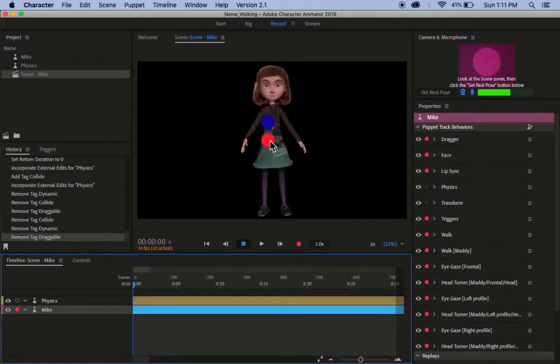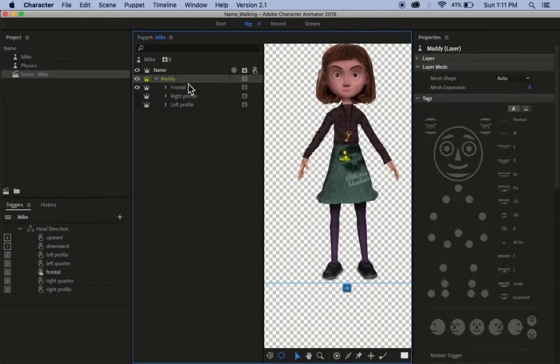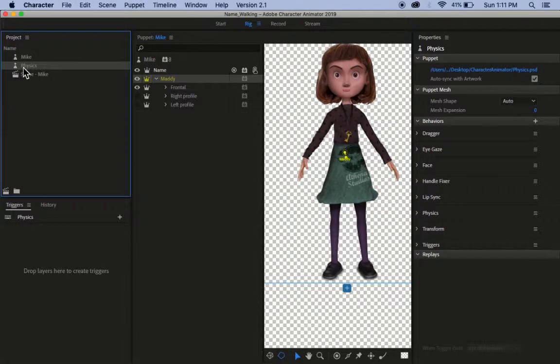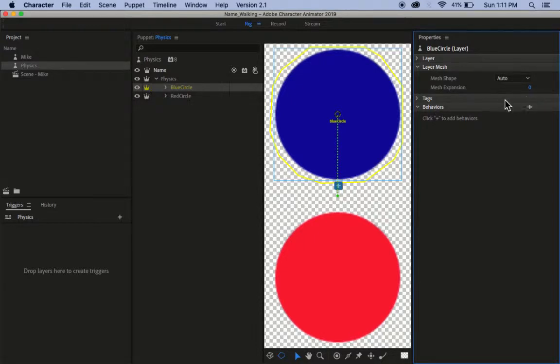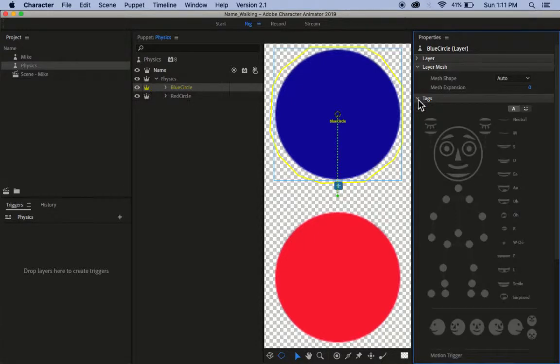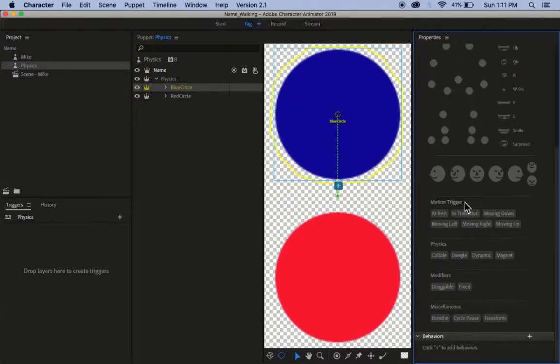So we have these two circles here, and we can apply gravity to different things. I'm going to click on rig, and this time I'm going to double click my physics to bring that up. And we have these two circles, a blue and a red. I'm going to select the blue one first, and we're looking for this tags category, so if you need to open it up, go ahead and open that up. And we're looking for the physics section.